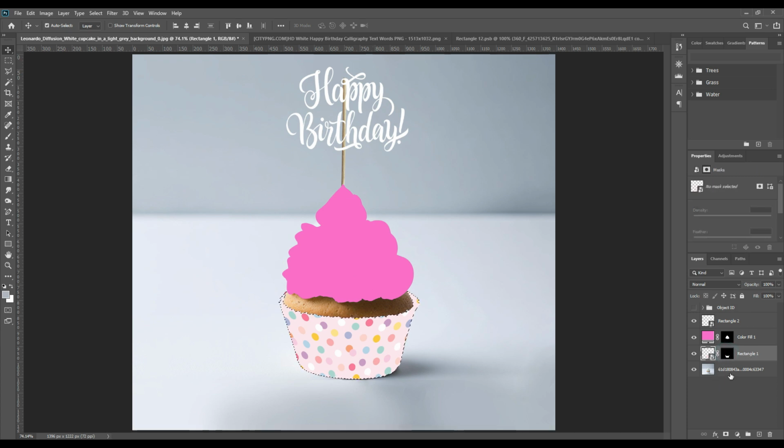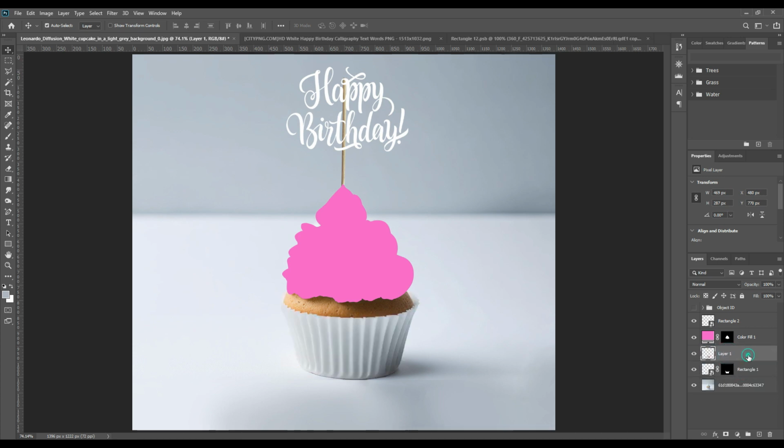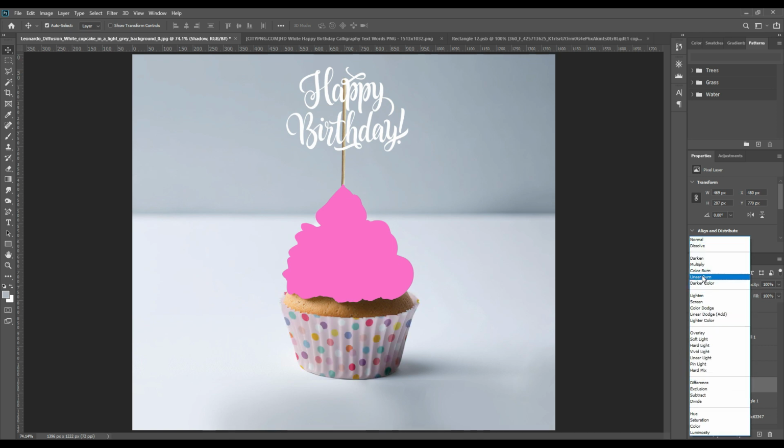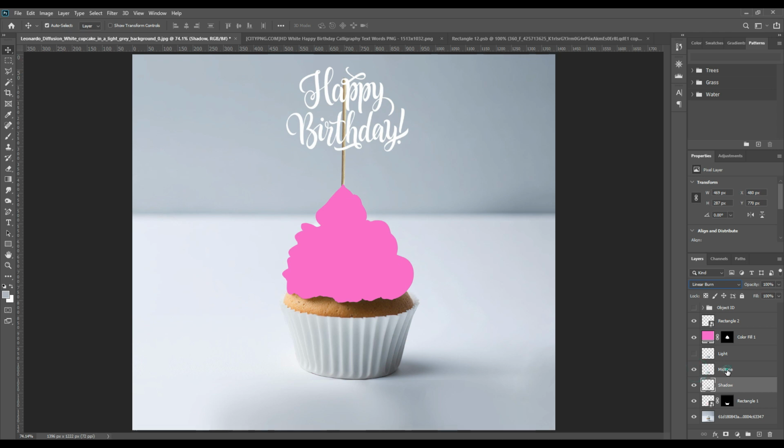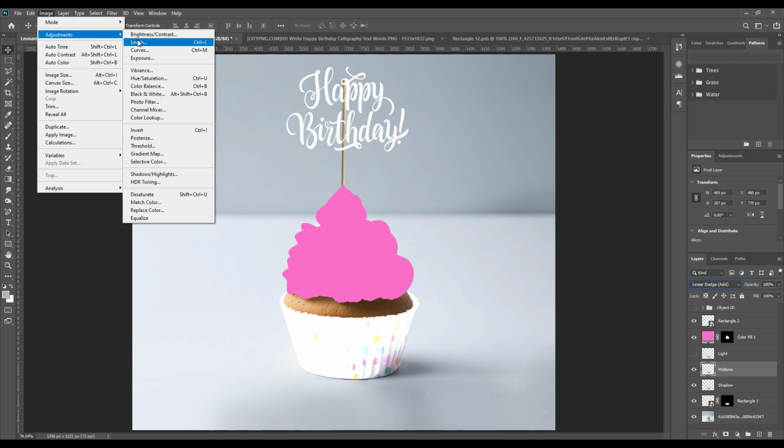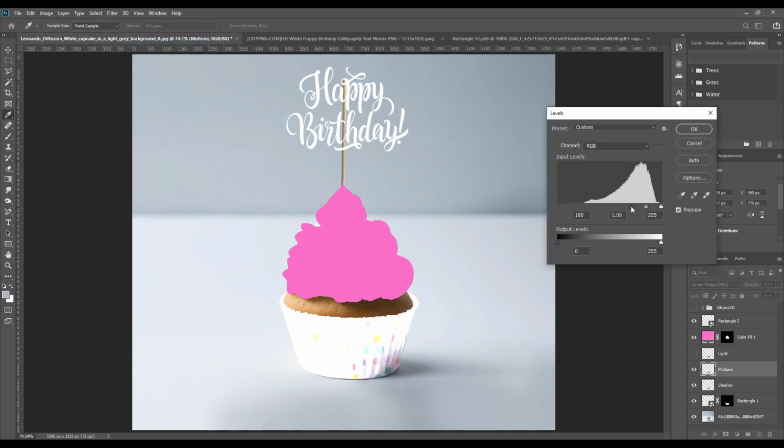And then again select the selection of the wrapper part and then press Ctrl J and make 3 copies of it. Make sure you do it from the background layer. Then name them as light, midtone and shadow. Then for the shadow, go for linear burn. For midtone, it will be linear dodge add, and then go to adjust levels and adjust it according to your preferences, how it looks good on your screen.